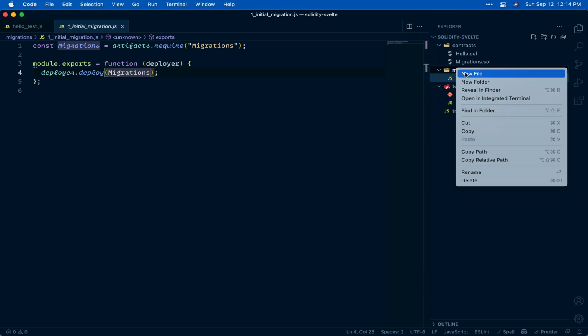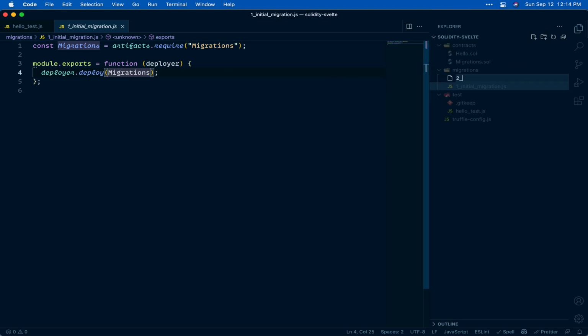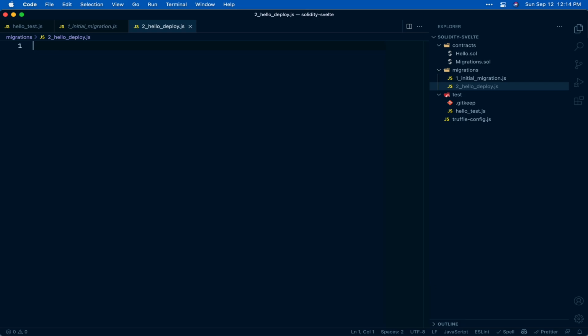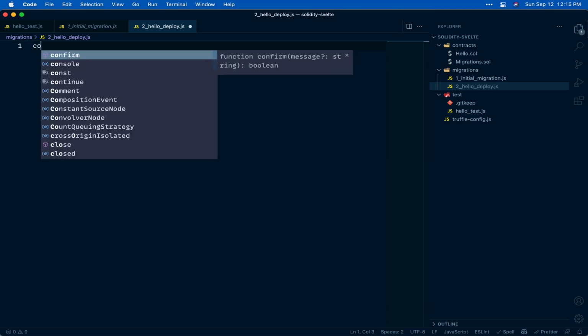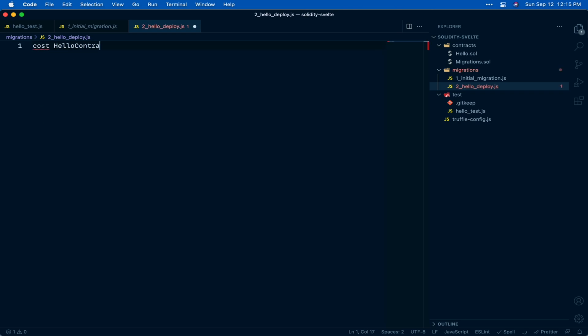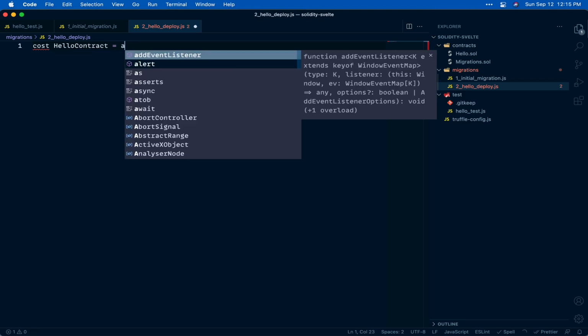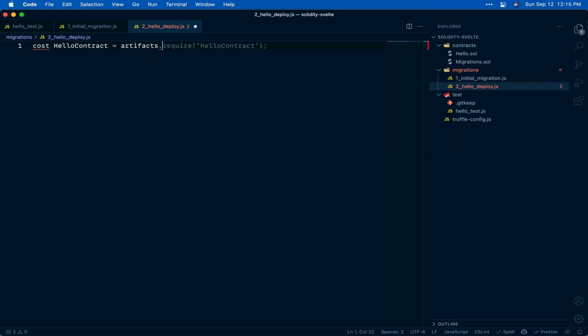So how do we do that? Let's go ahead and make a new file. We'll call it 2_hello_deploy. In here, we'll need to import or require our hello contract. So const hello contract equals artifacts.require. Look at that, that's GitHub Copilot coming in pretty handy. It's not hello contract though, it's just hello. Spelling is important. So this will create a variable hello contract that has our hello contract in it.